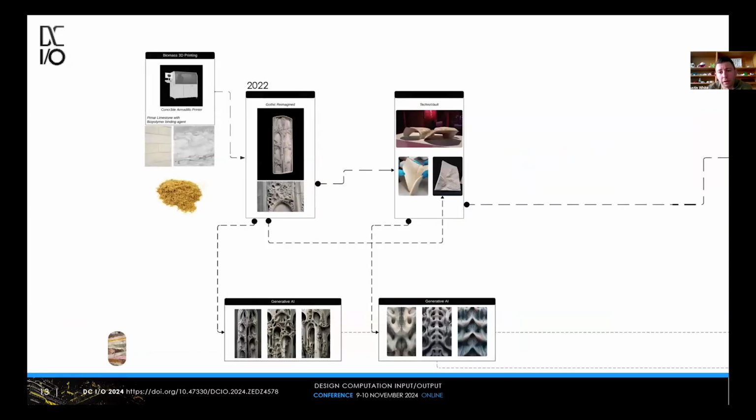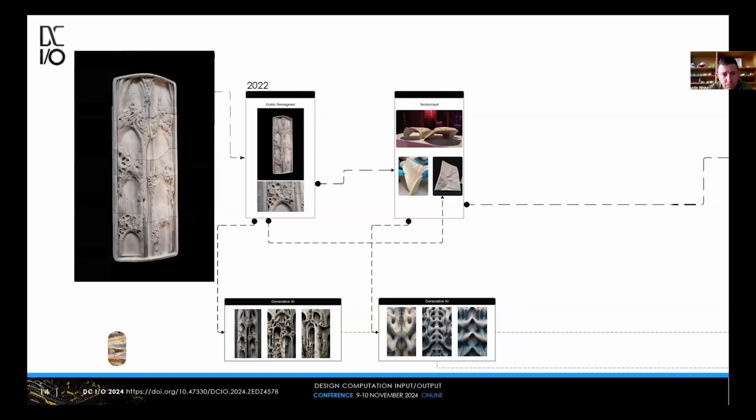The following project timeline really outlines the research progression of working through several research challenges, from material development, creating procedural modeling workflows, to translating AI images into 3D models, and transitioning from scale artifacts to one-to-one construction prototypes. So Gothic Reimagined is really the world's first collaborative AI 3D printed stone artifact.